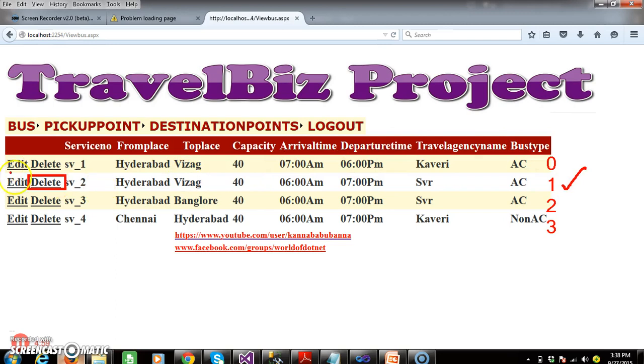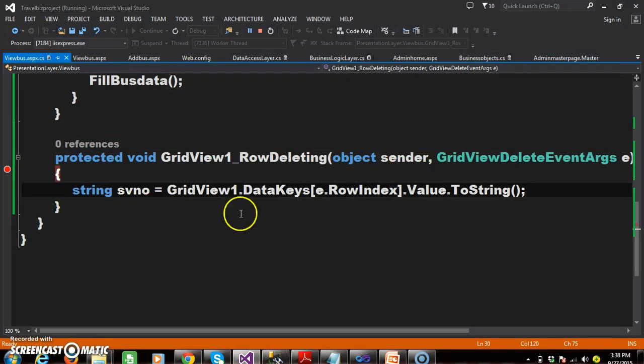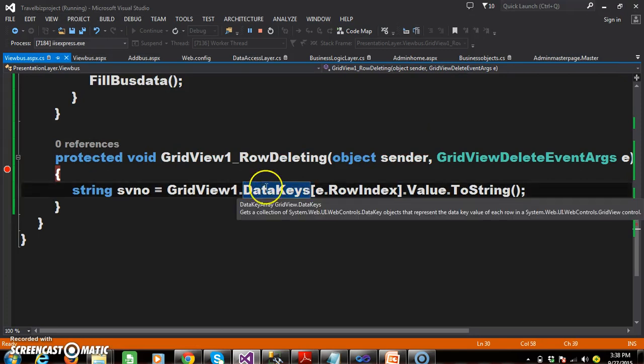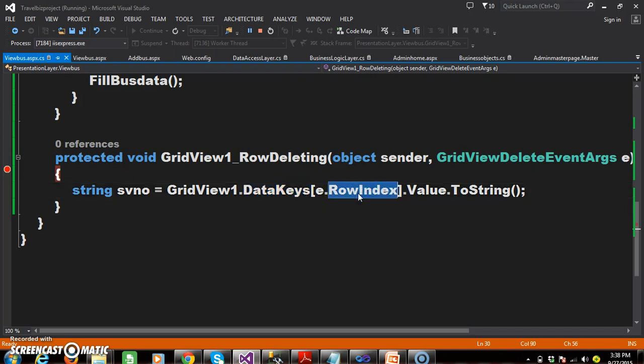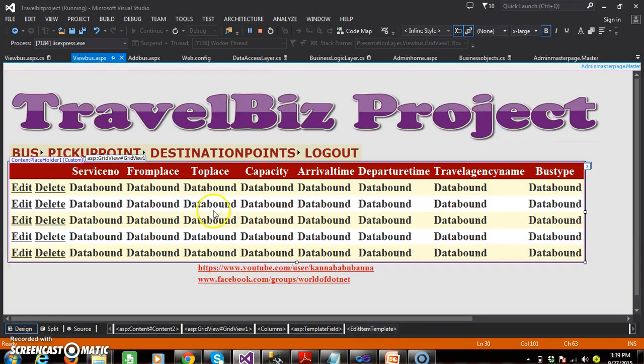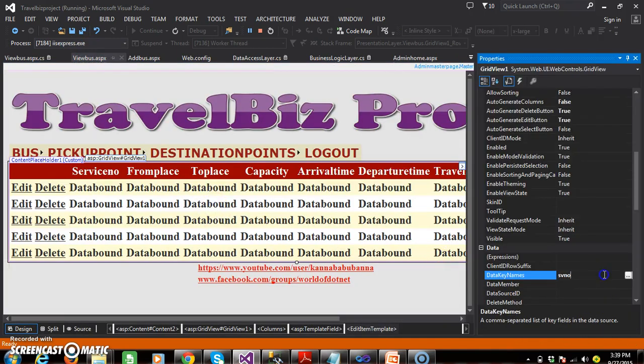Here when I click on the second row, the index number is 1, because the row index always starts from 0. Then we need to delete the record based on the column that we set in the data key names property. Data keys will count the number of rows available within the grid view control, row index will catch the index value of the row where the user clicks on the delete button, and the value property will catch the value available within that row based on the data key names property that we set under the properties window.